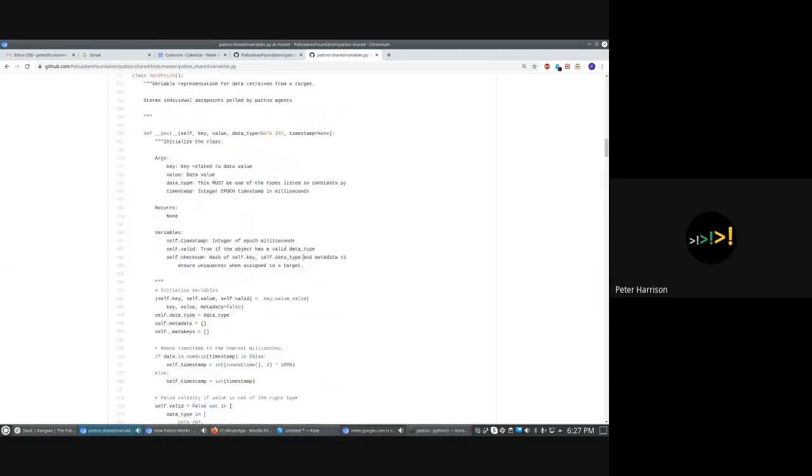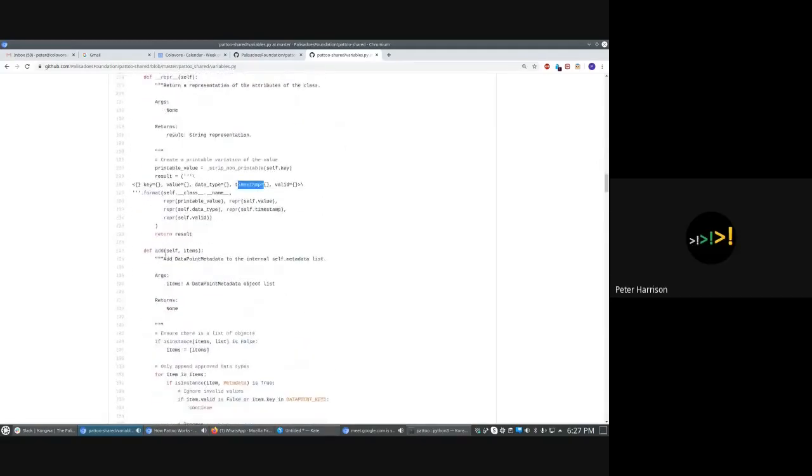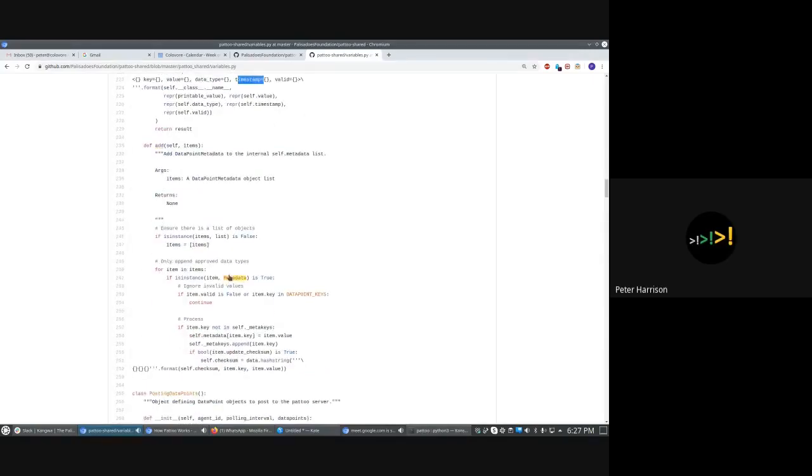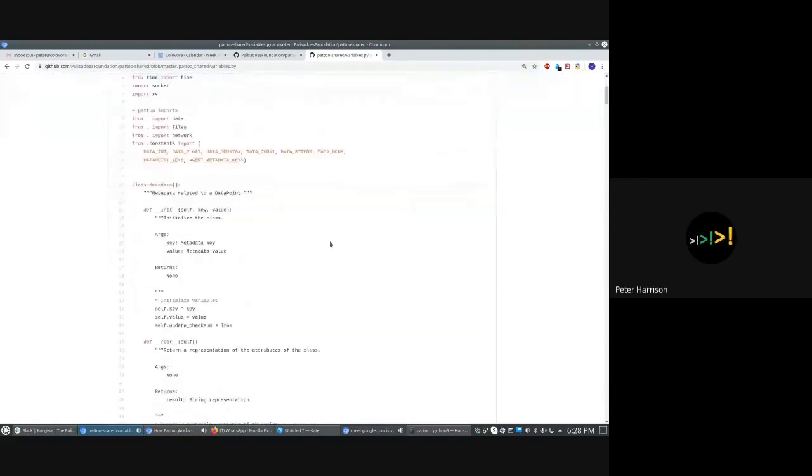All right, so here's the class, as I mentioned before, here's a data point class. And then from here, we have an add. And so therefore you can add metadata. So you can see here's add and you can add various items. It checks to see whether the item is a list. If the item is a list, it makes it into a list. And then it checks to see whether the item is of a class metadata. And if it's not a metadata value, it just ignores it and goes on to the next one. So where's this metadata thing from? Where do you get that from? Well, here it is. Here's the metadata.